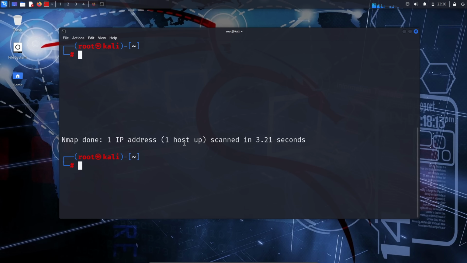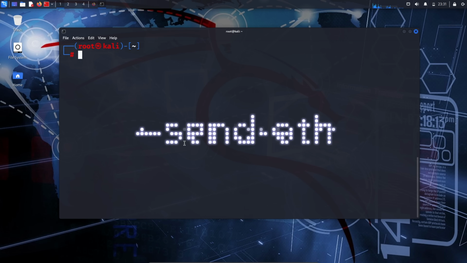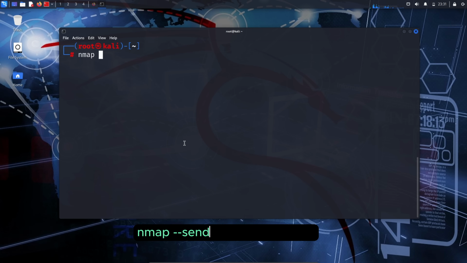Unleash the power of raw Ethernet packets in your network exploration with the --send-eth option in Nmap. nmap --send-eth, then your target.